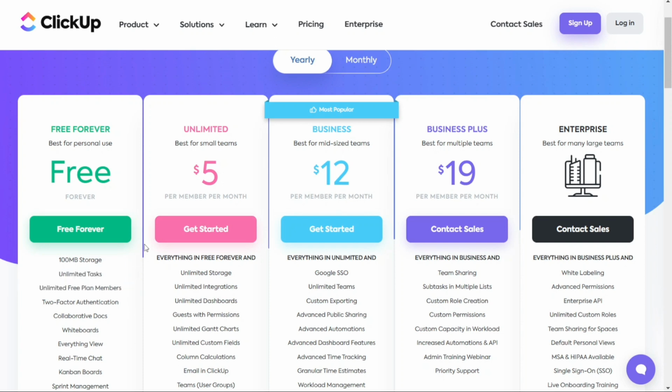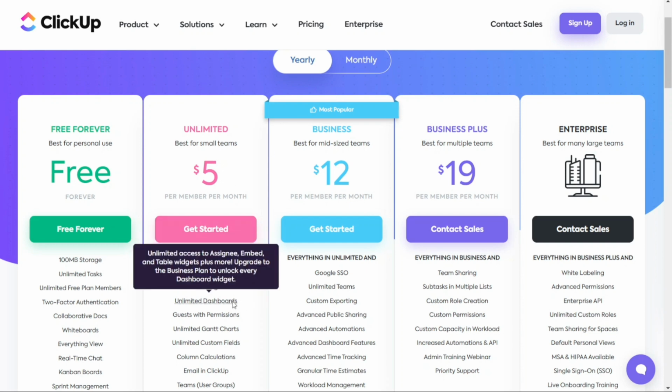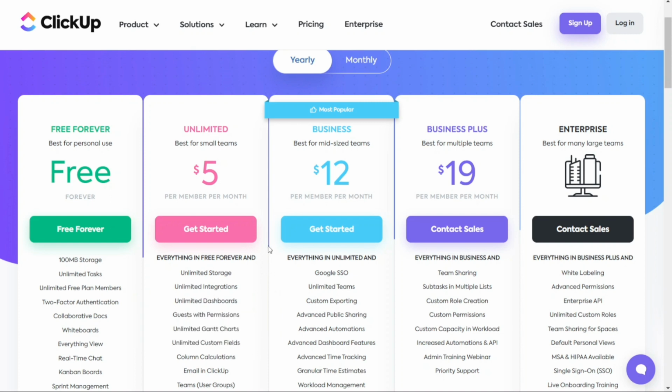If you need more features and functionality, ClickUp's Unlimited plan is a great option for small teams. At $5 per member per month, you get unlimited storage, unlimited dashboards, and more. And if you have a mid-sized team, the Business plan offers advanced features such as advanced public sharing and granular time estimates for $12 per member per month.